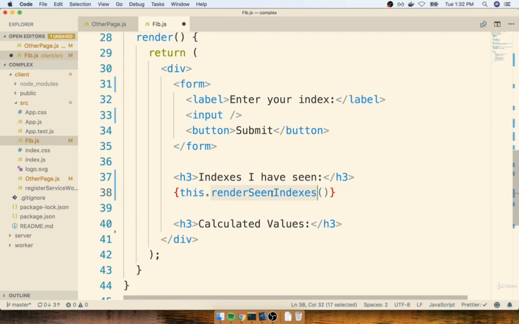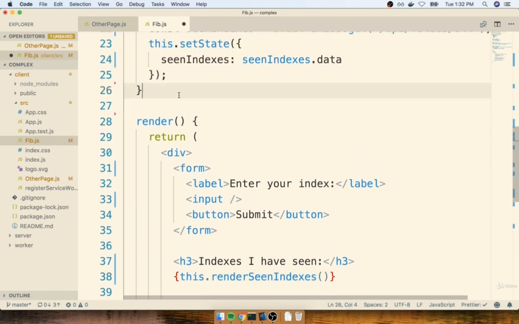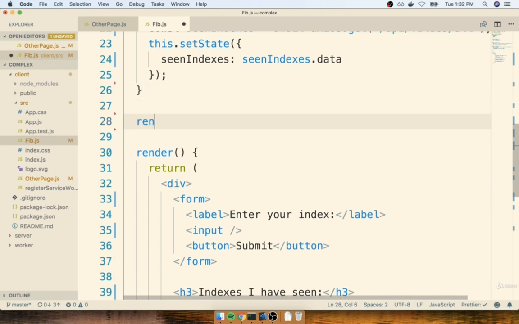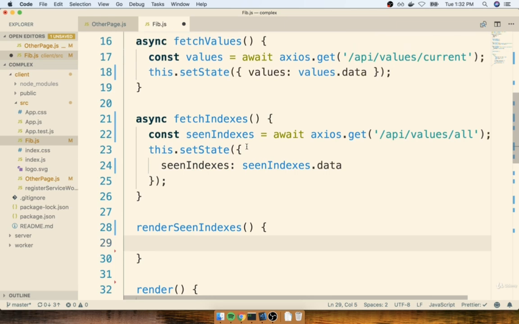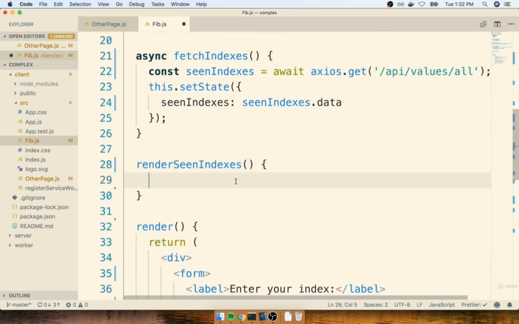So I'll go and define that helper method called renderSeenIndexes right now. Right above the render method, I'll add in renderSeenIndexes. And then inside of here, we're going to look at the value of seenIndexes that we fetched when we called fetchIndexes right here. So I will return this.state.seenIndexes.